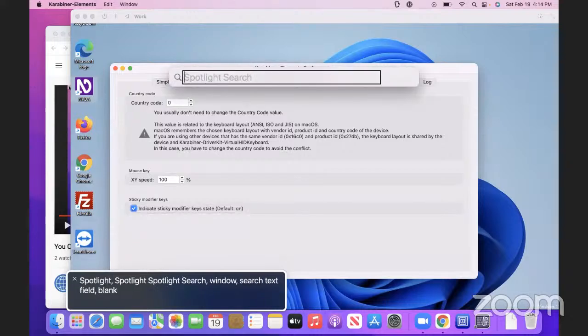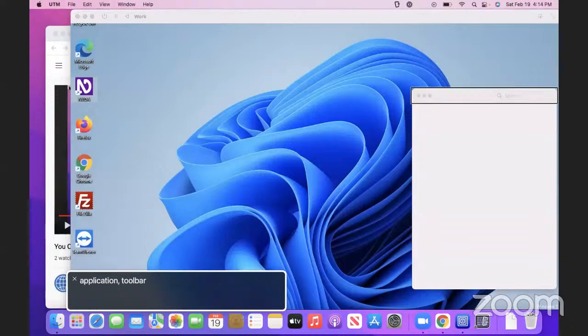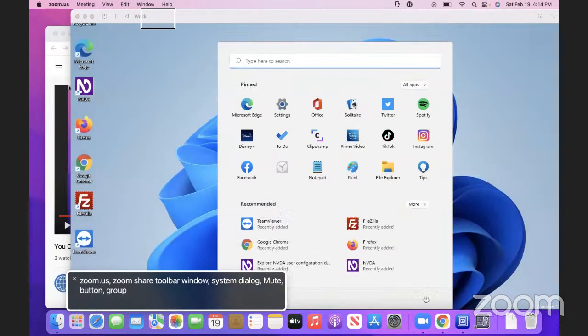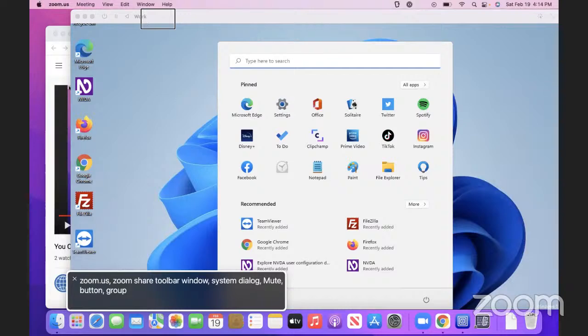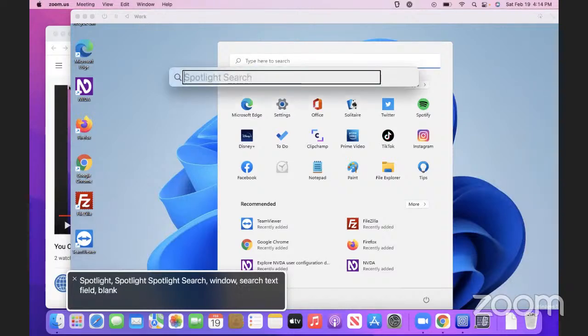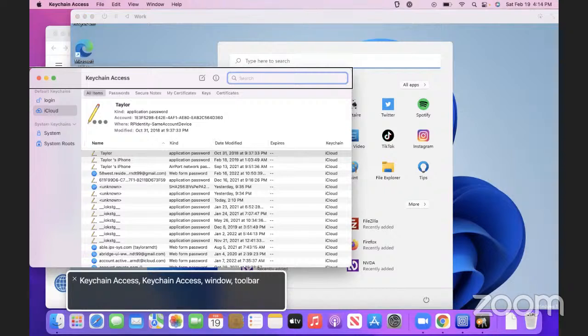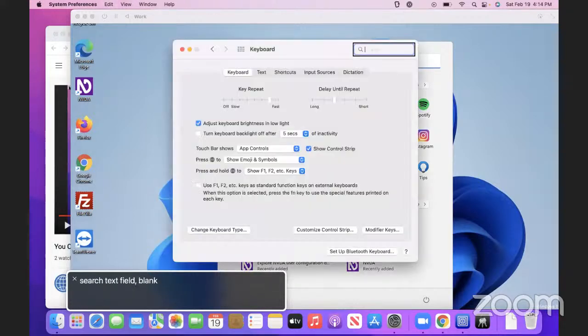Okay, so let me go check Spotlight, the caps lock key. Karabiner seems fine. Let me go check the work window, Zoom mute button. Let me go check the dialog. Let me check the keyboard access, Keychain Access window, toolbar, Zoom, Spotlight, keyboard.